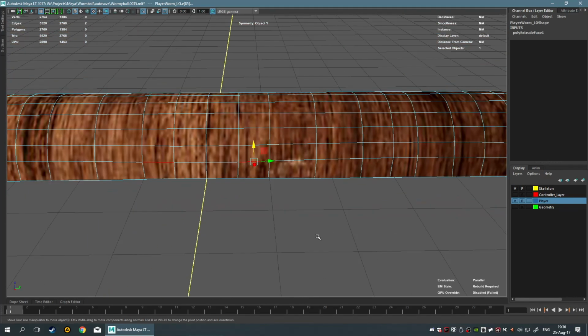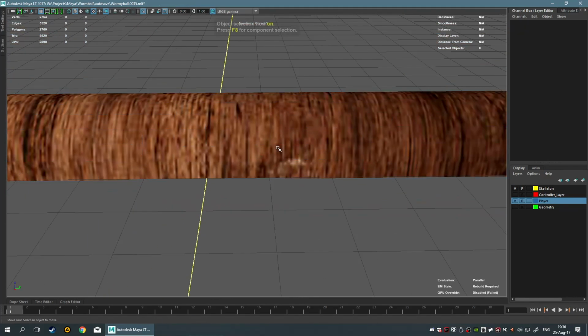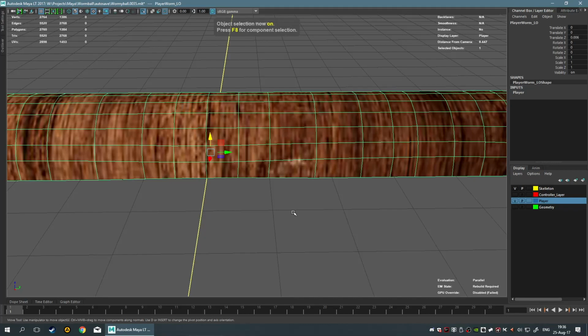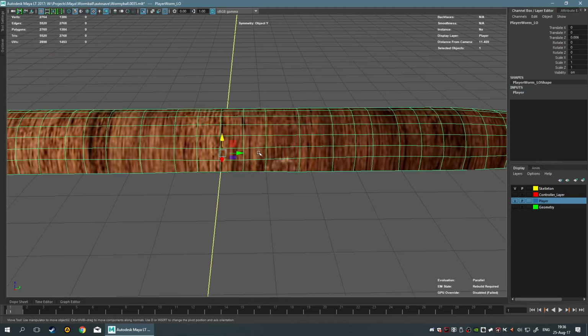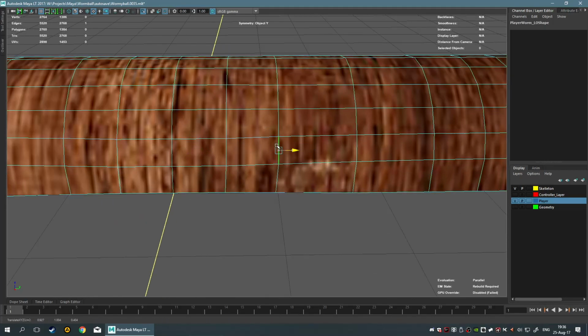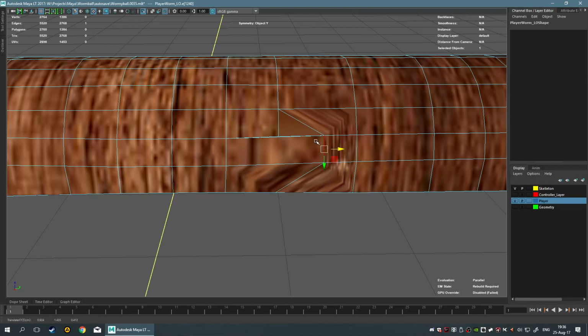So I need to delete the history on this, and might as well. Why not? There you go. I deleted my history. I'm actually going to delete all the history, everything deleted. And now I should be able to move this edge here. No? Oh, because I'm preserving my UVs. Yes, of course. Now if I don't, yes. For some reason though, I seem to have too many edges.